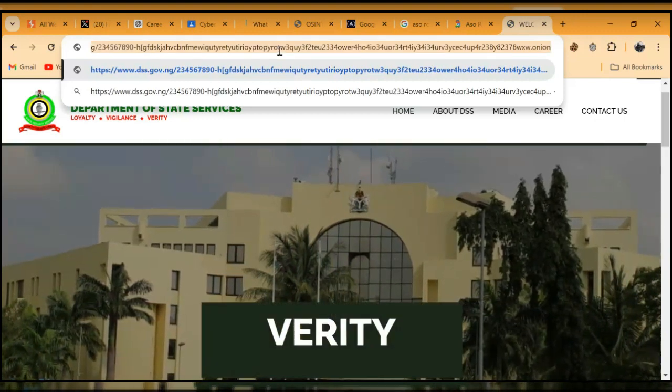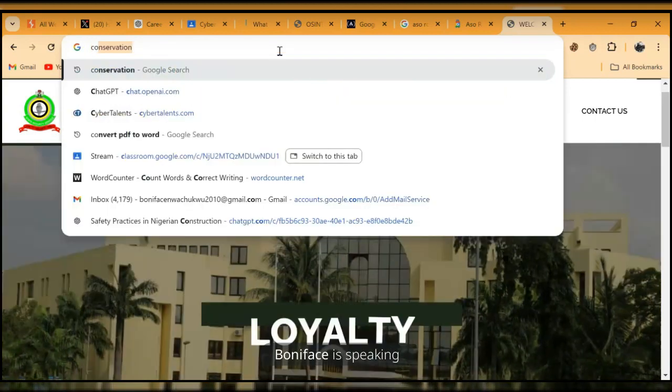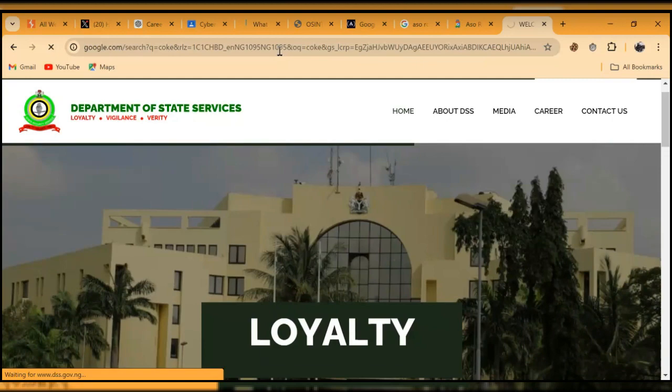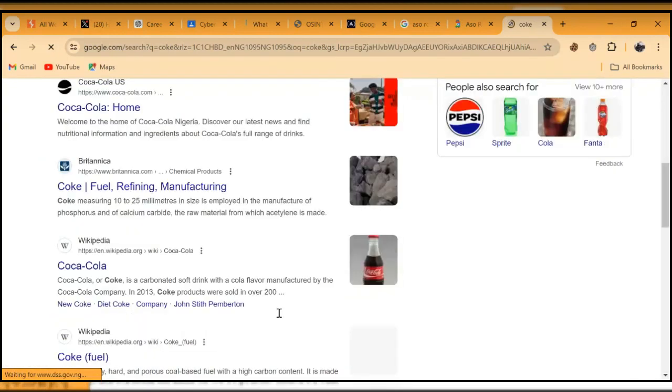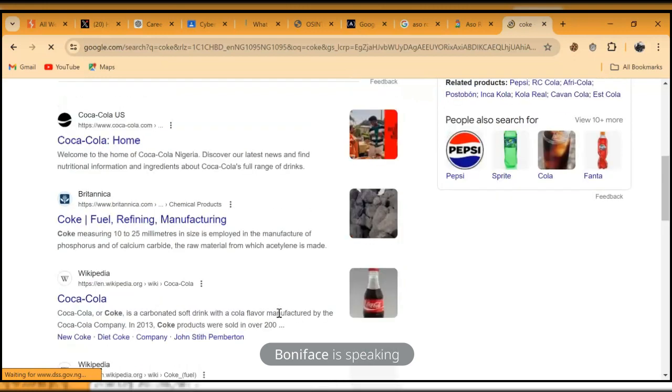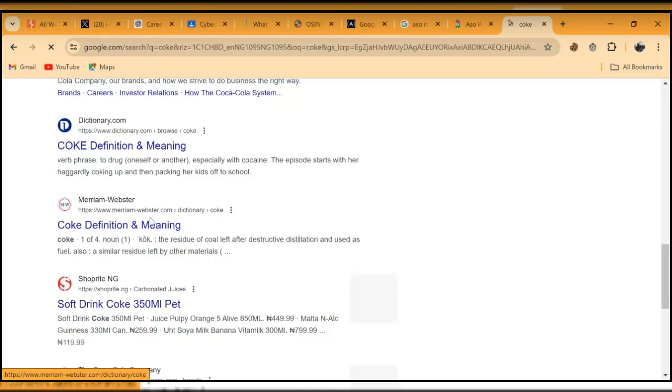Okay, coke. I'm not referring to the normal coke that we drink. I'm talking about cocaine and the likes of them. It's bringing out Coca-Cola, right? Treating us as children, right? But it's not bringing out anything bad. All these websites that we are seeing are just available on the Surface Web.